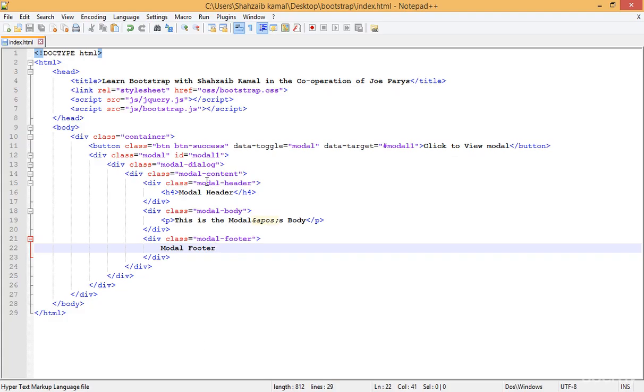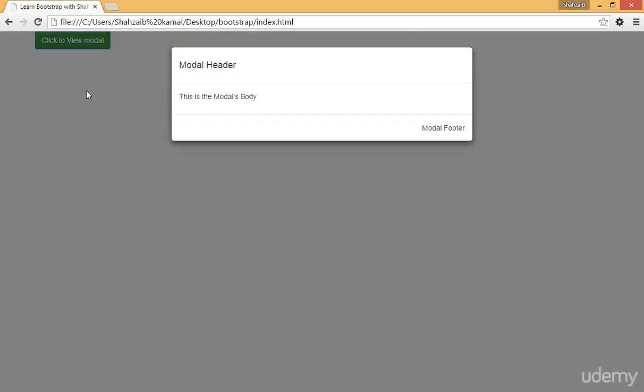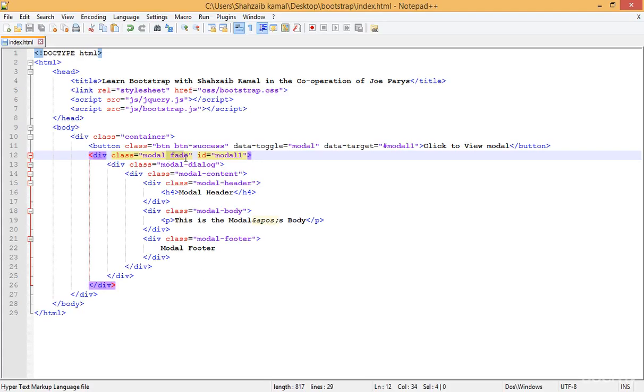Why not we add the fading effect with it? So fade, save and refresh. Now click there. Now you can see it's coming beautifully by using the fade technique. This is just because we added the class of fade there.